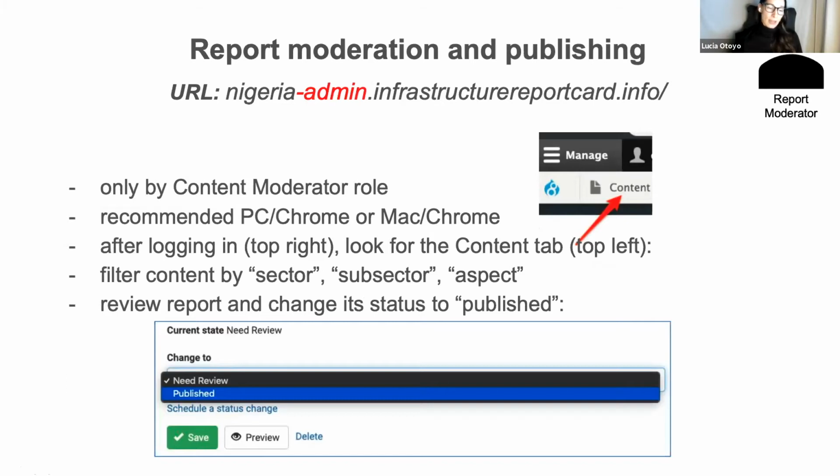Now we mentioned that after reports are submitted, they are not publicly viewable. There is another step in the process. All of the reports that are submitted by the engineers need to be then moderated. And there will be designated people who will be moderating these. There is a different URL for the administrators. You can see it's the same as before, but you have the -admin after Nigeria. The red one is highlighting a difference. After you go to that URL, you need to log in, and then you'll have an option for the content in the top left.